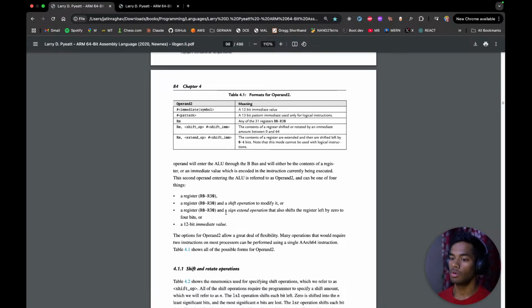How much? It can be signed, right? If it is signed, then 11 bits will be used to store data. And if it is that, then the range would be from minus 249 to plus 248, a 12-bit immediate value.